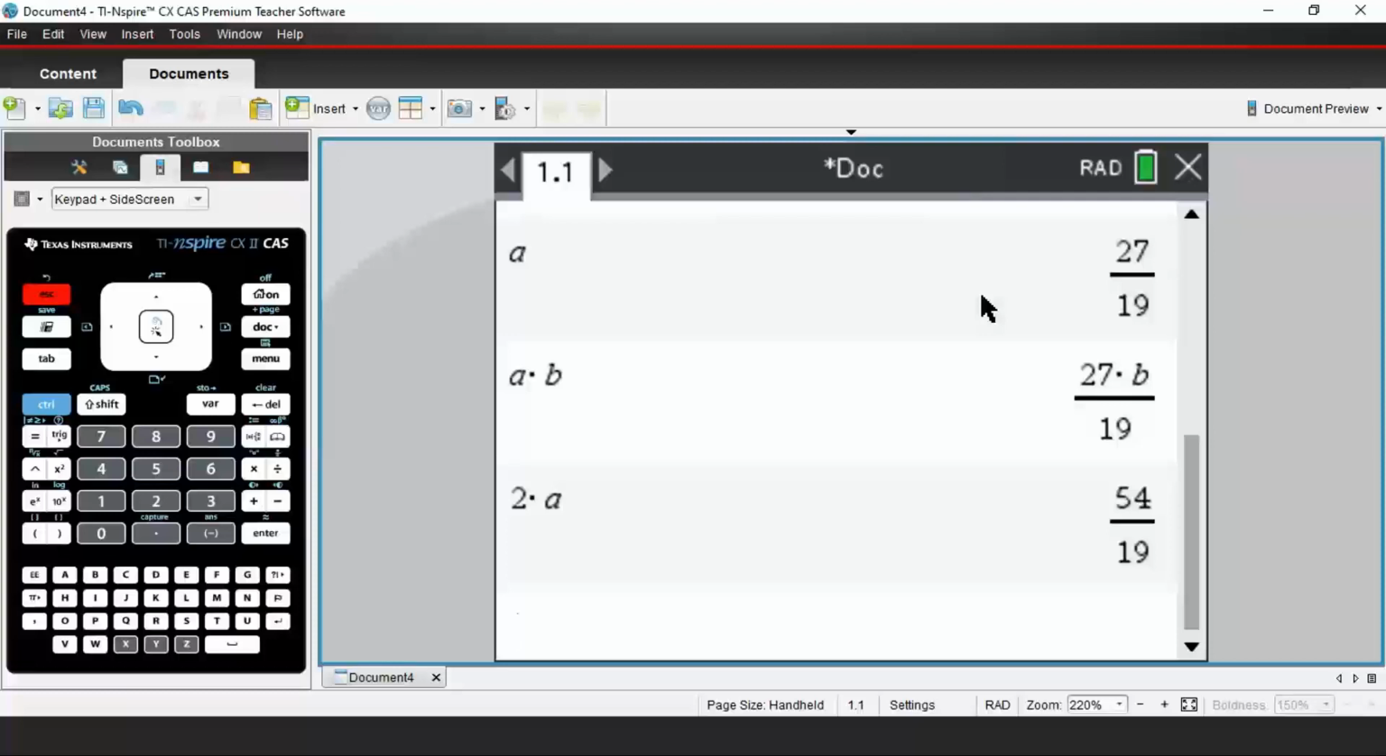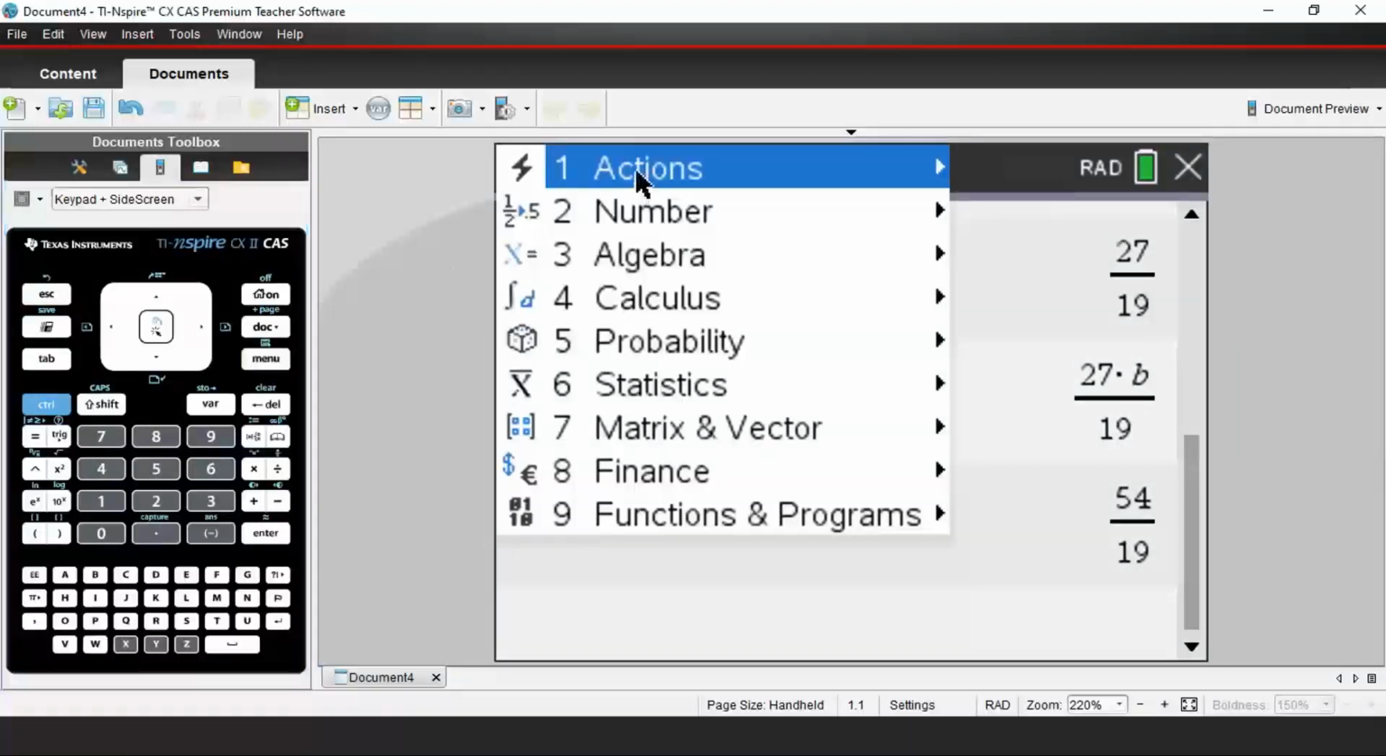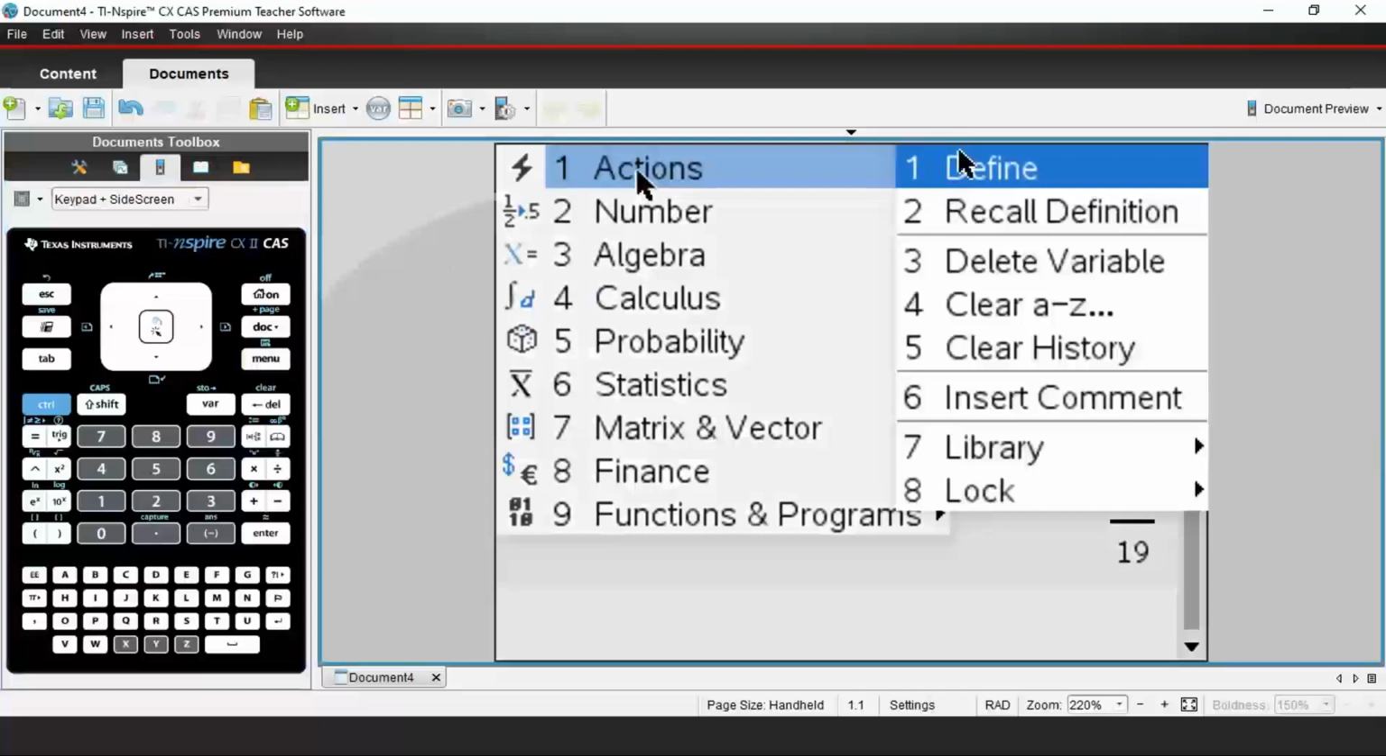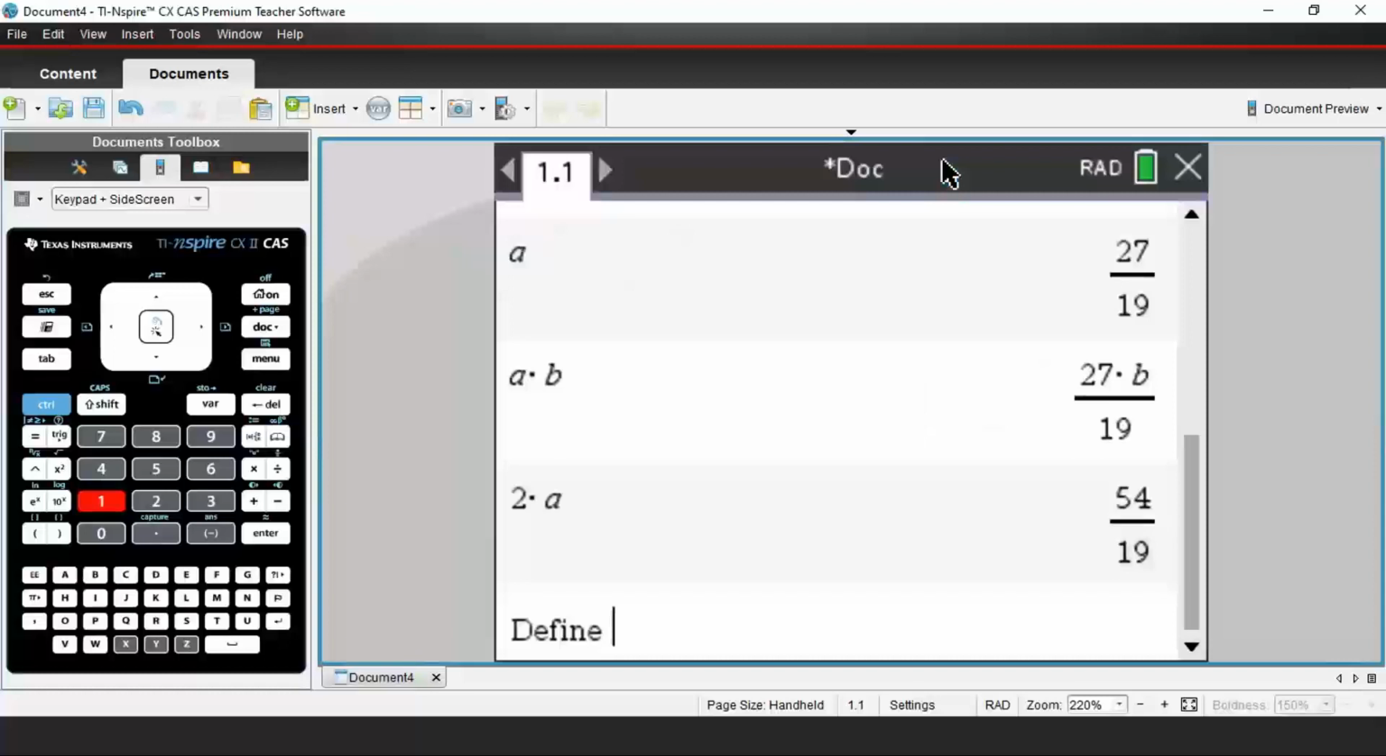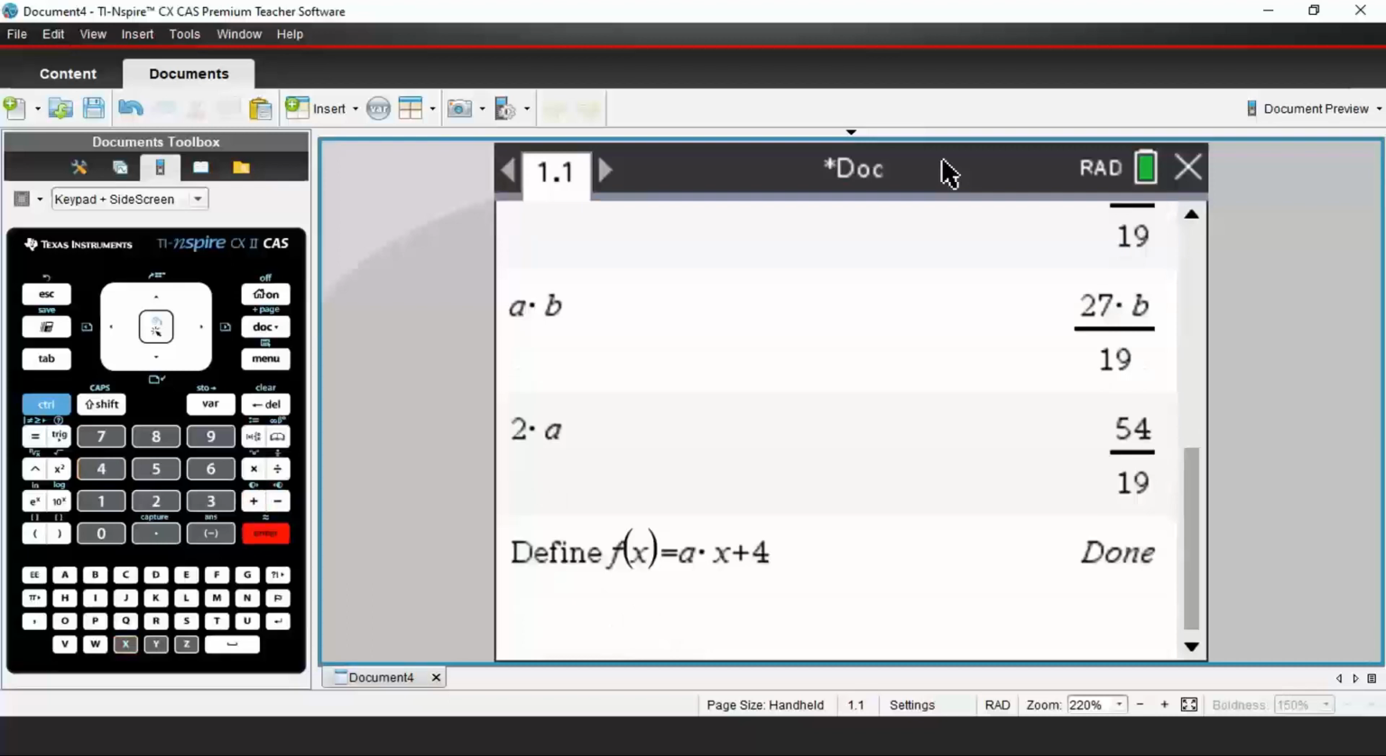So to define a function, we go to Menu and Actions. And then under Actions, there's the number 1, which is Define. And I'm going to define a function f of x. So I have to write f, open bracket, close bracket, x, and equals. And I'm going to use my previously defined variable a times x plus, enter.